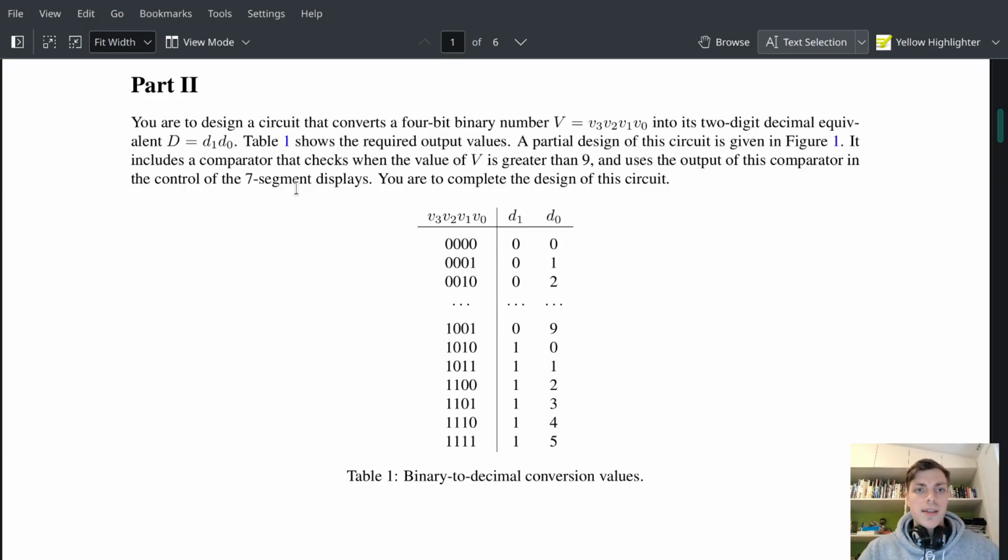You are to design a circuit that converts a 4-bit binary number into its 2-digit decimal equivalent. Table 1 shows the required output values. So we will have a 4-bit binary number that goes from 0 to 15, with 16 numbers. We can show values from 0 to 15, and we want to convert them to their decimal equivalent.